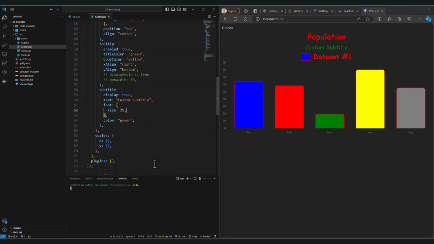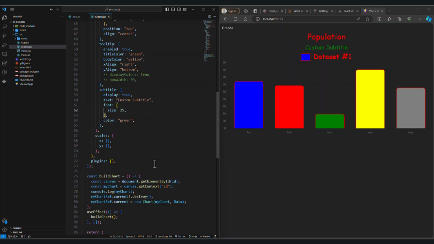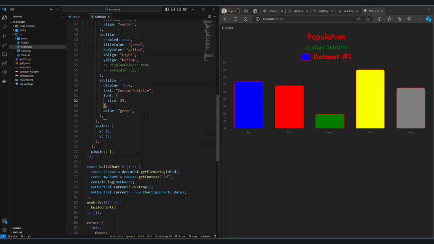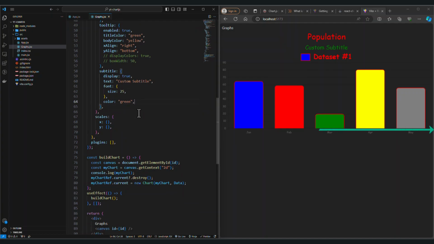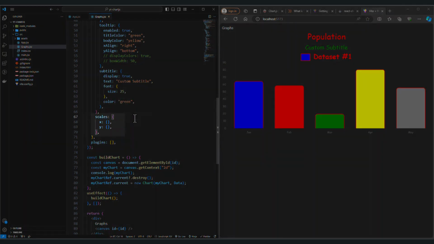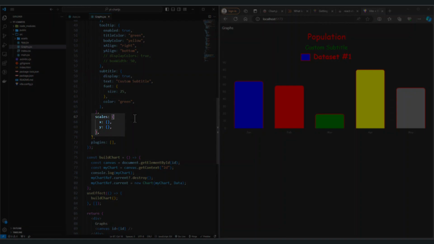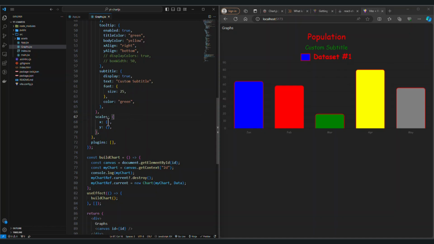Moving towards scales now. Scales can also be called axes. In short, we are talking about the x-axis and y-axis. To customize the axes in a chart, you can use various options and settings. We will declare x and y keys in the scales key. I will paste the keys that we will explore in the axis, that is grid and ticks.